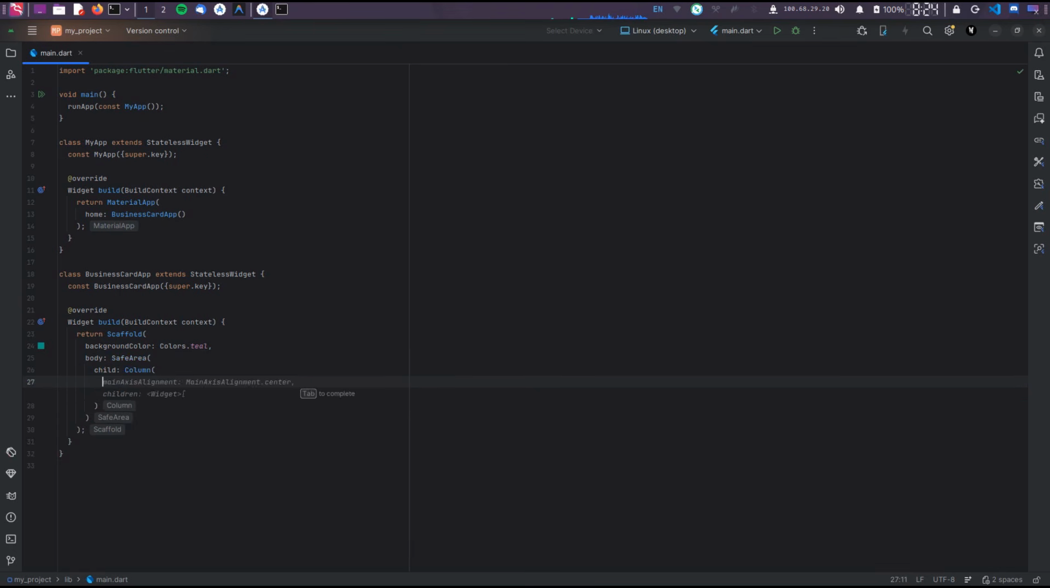So we've learned about columns in previous episodes. So we have a main axis alignment. Let's align this to the center. And our column has children, of course. I've used a teal background color and I wrapped our column in a safe area widget.